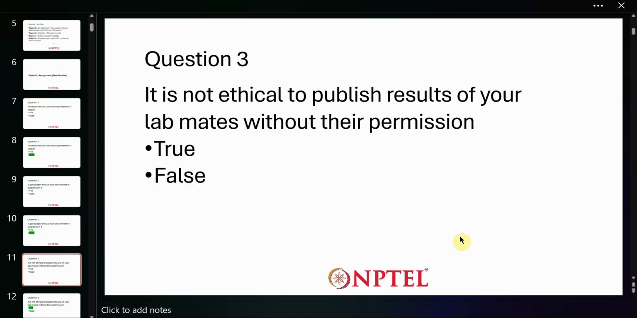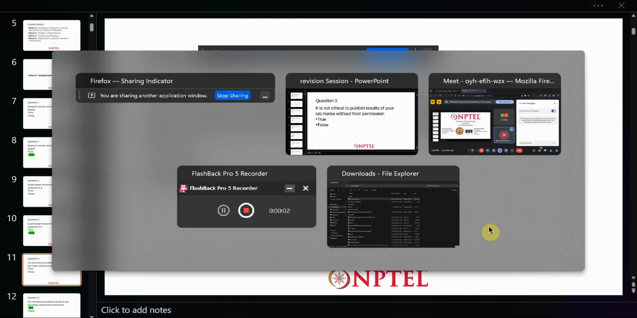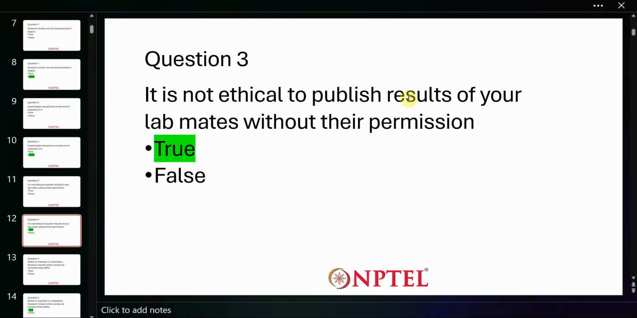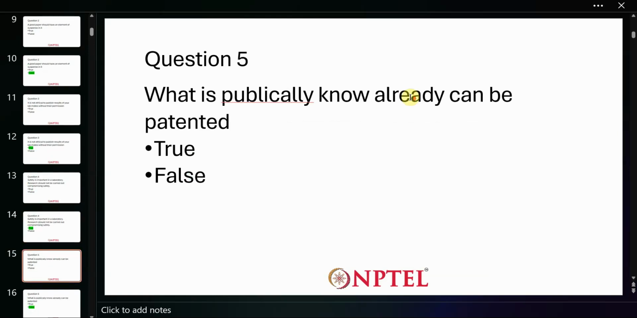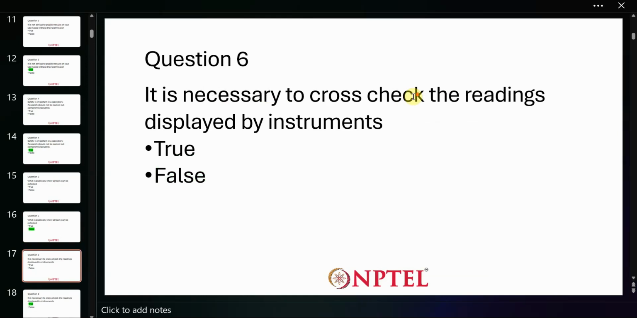Question number 3, it is not ethical to publish results of your lab mates without their permission. True or false? The answer is true. Moving to the fourth question, safety is important in laboratory research. Research should not be carried out by compromising safety. The answer is true. Question number 5, what is publicly known already can be patented. The answer is false. For a patent to be granted, it has to be unique and it should have a commercial value.